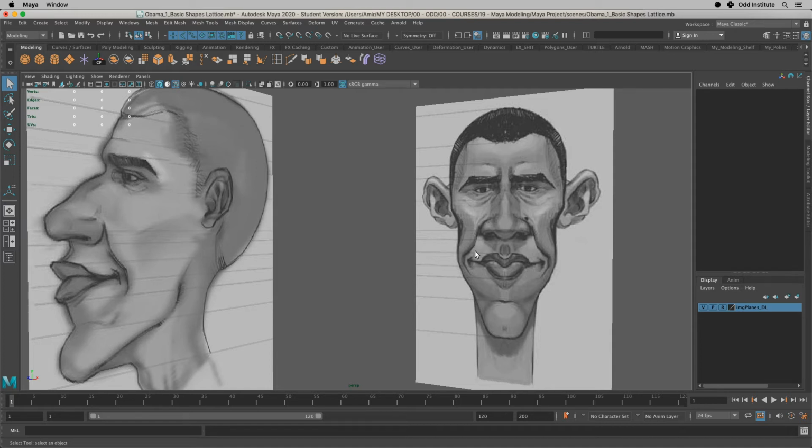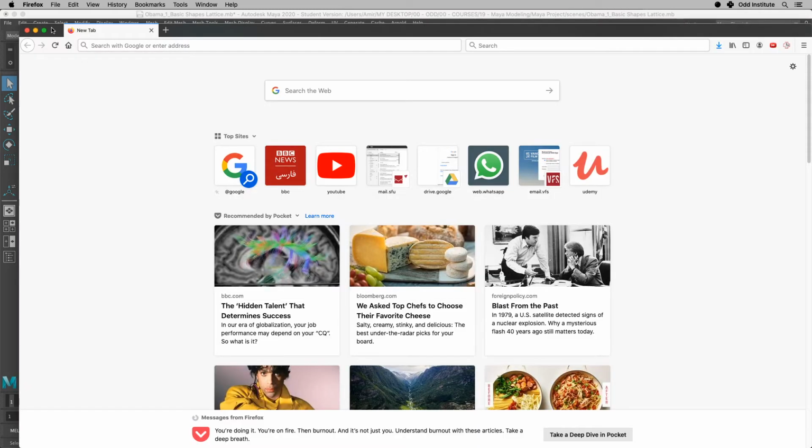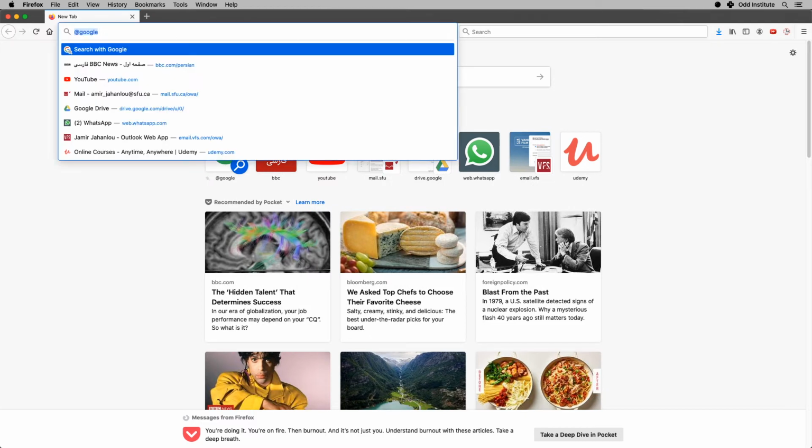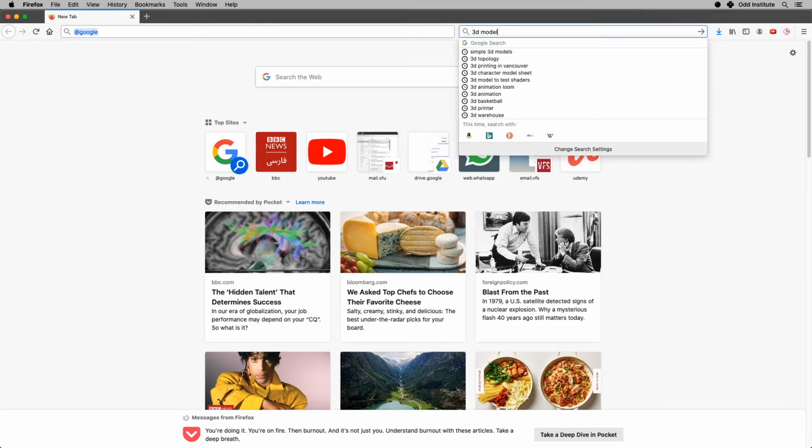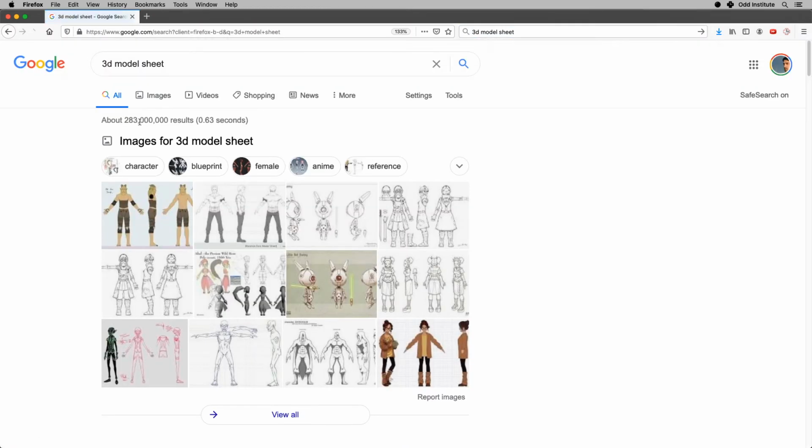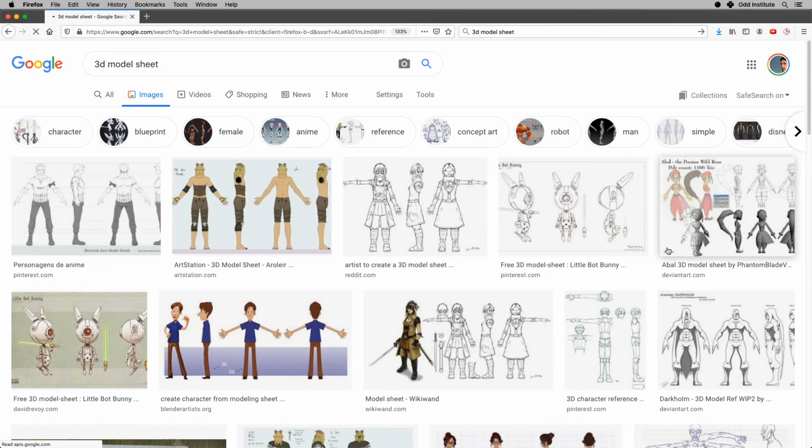What this is called when you are drawing characters or modeling characters, this is called a model sheet. So if, for instance, you go online and you search for a 3D model sheet, you will find tons of those that are drawn by other people. And if you're good at drawing, you can basically do your own version.